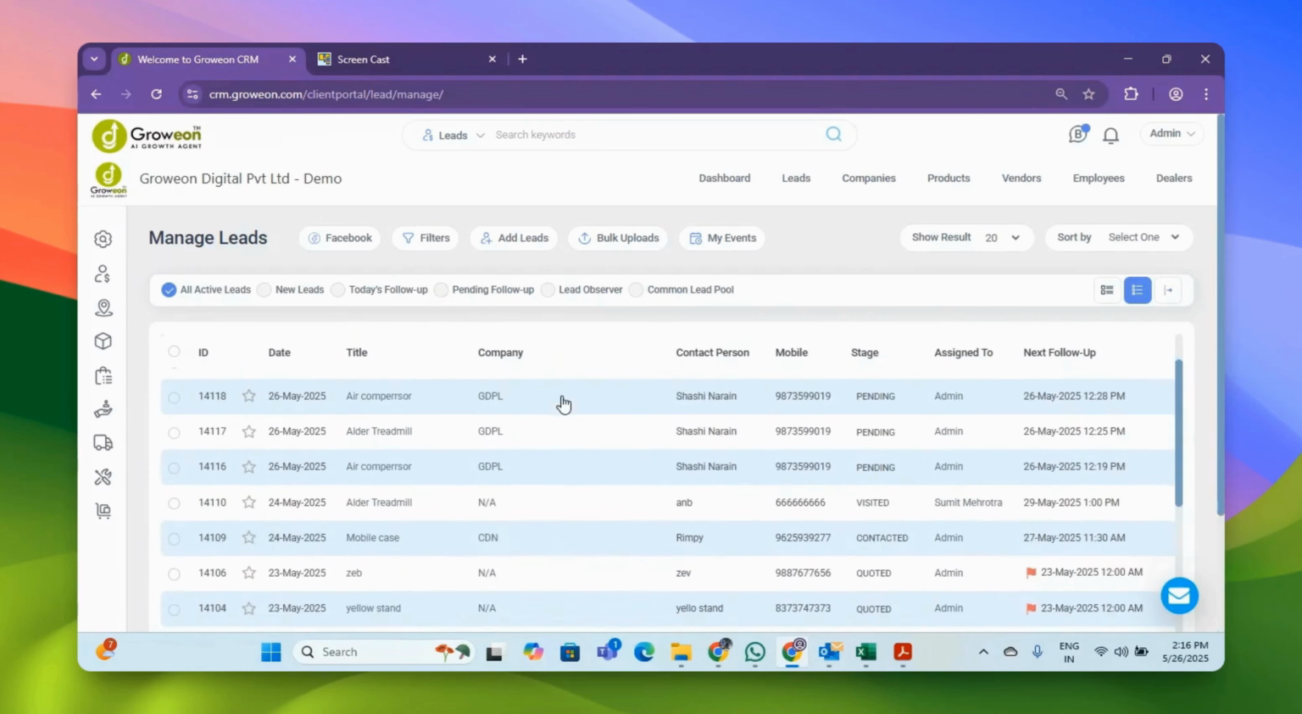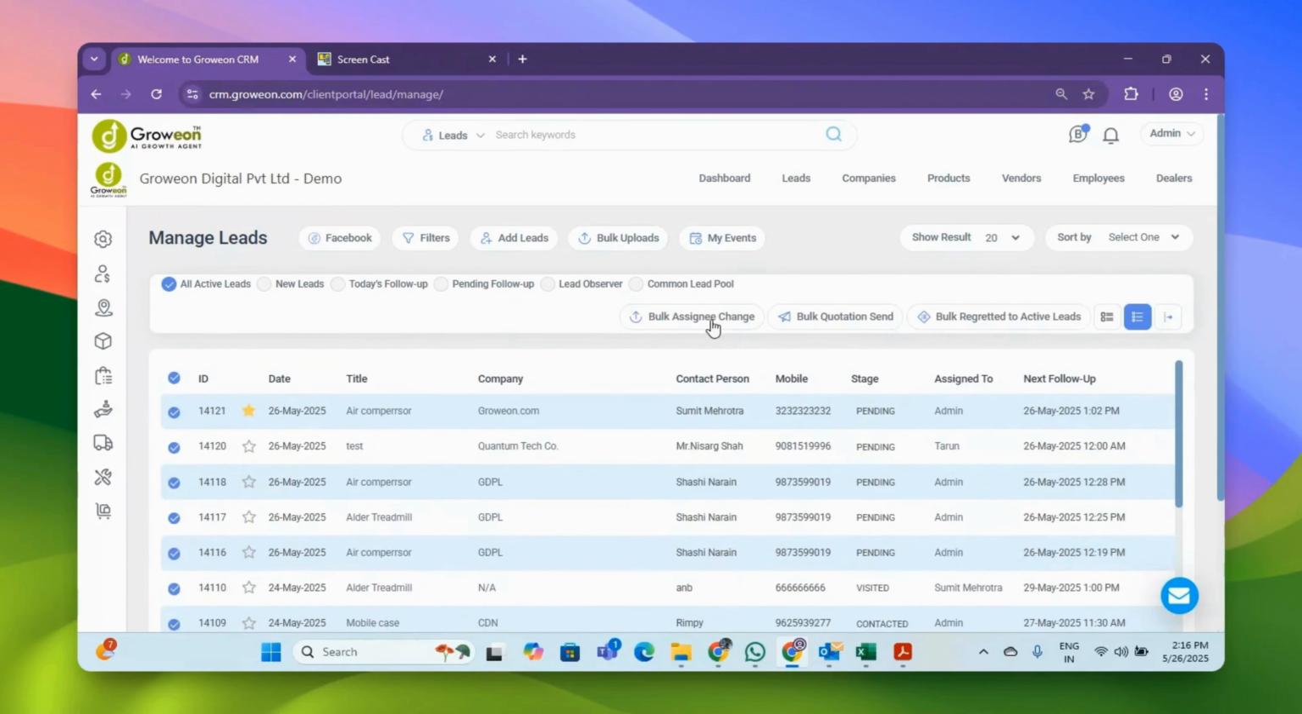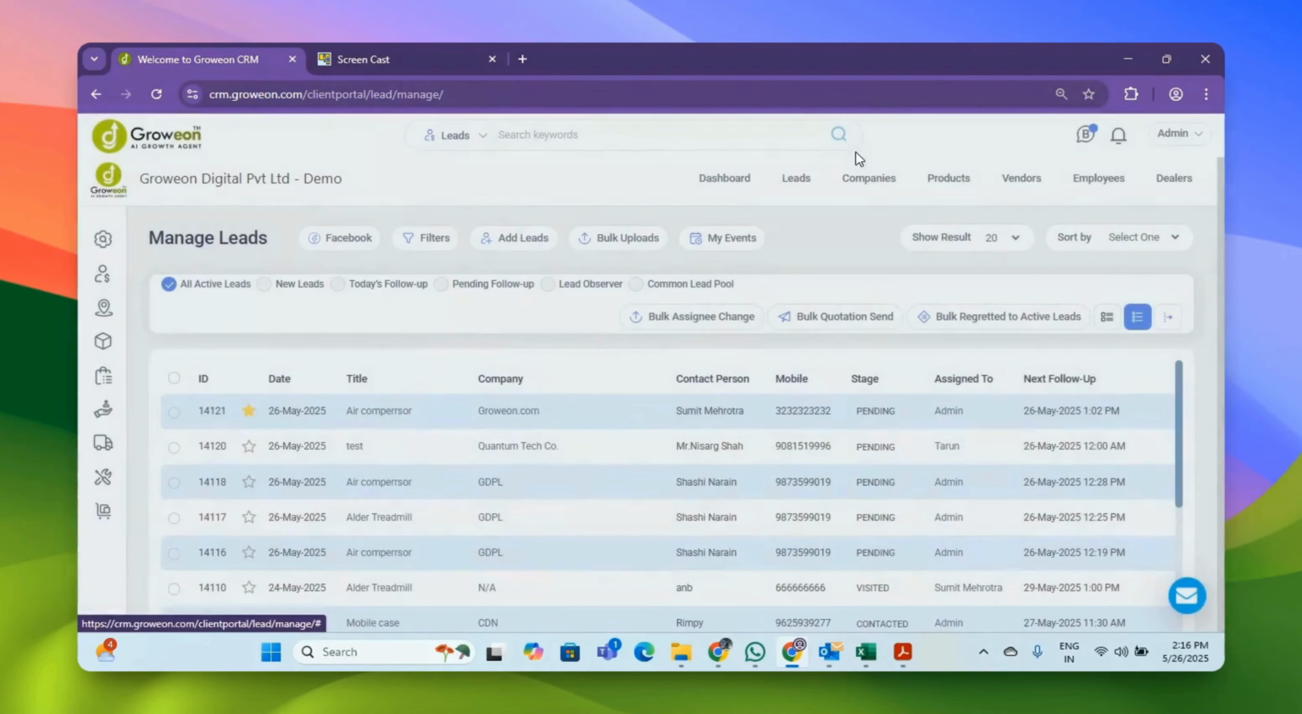We also offer another lead view for effective management if you prefer the list view. Options for bulk assignee changes and bulk regrets of leads are available. You can add new leads from here. Bulk upload leads from this section. Utilize the filter effectively, and we have a separate video to guide you through this.